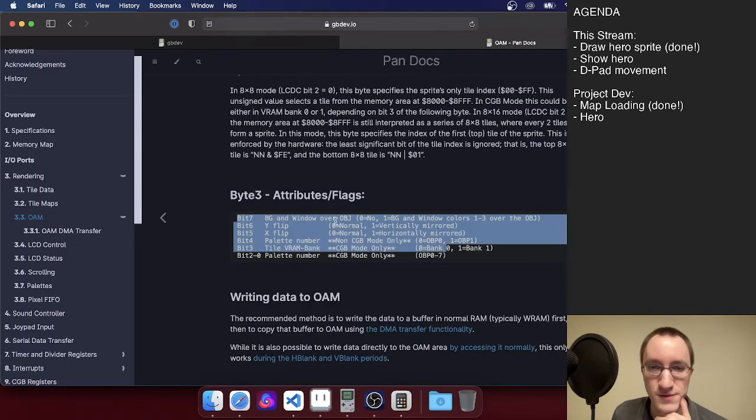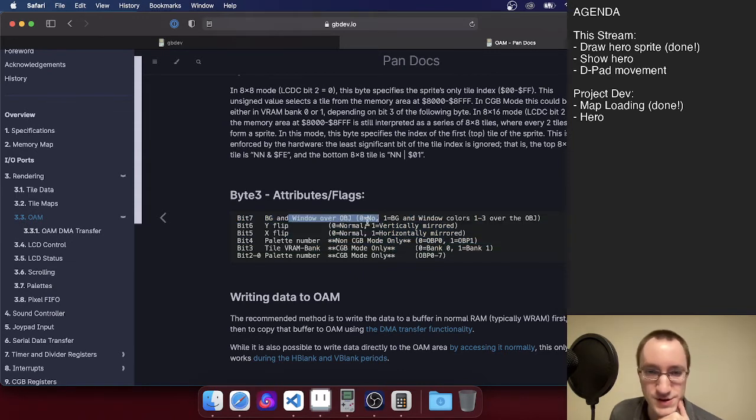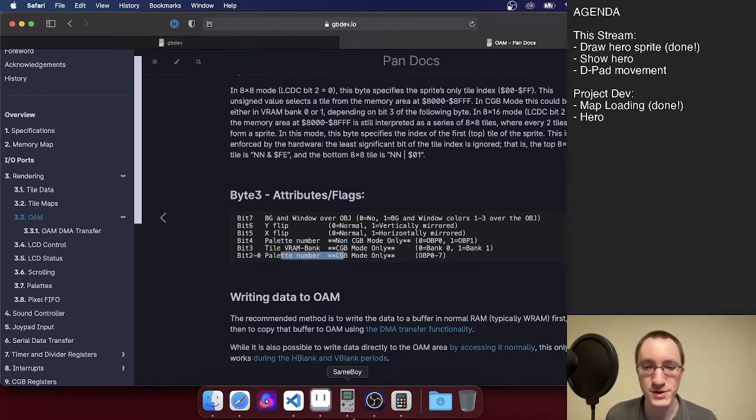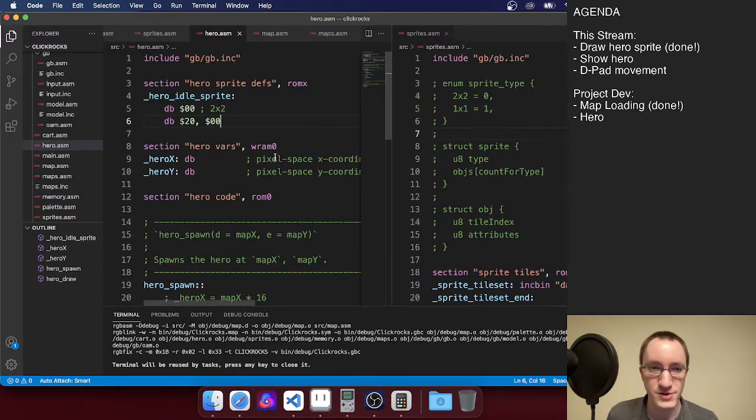these bits right here. I'm never going to use priority in this game. Not going to need to flip X or Y. I might be able to save some tiles if I do that later, but it's not going to matter. I'm not going to come anywhere close to overflowing my tiles. So I'll probably just allow redundant tiles if there's mirroring. And then there's going to be palette numbers. One palette number for Game Boy and then these for Game Boy Color mode, but I'm just going to leave them as 0 for right now.